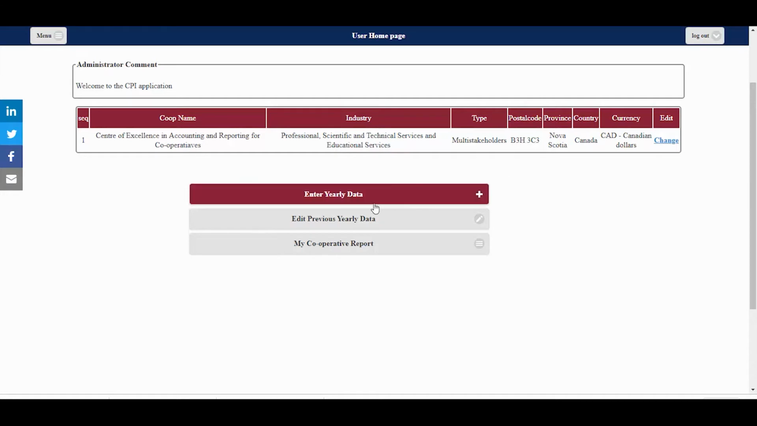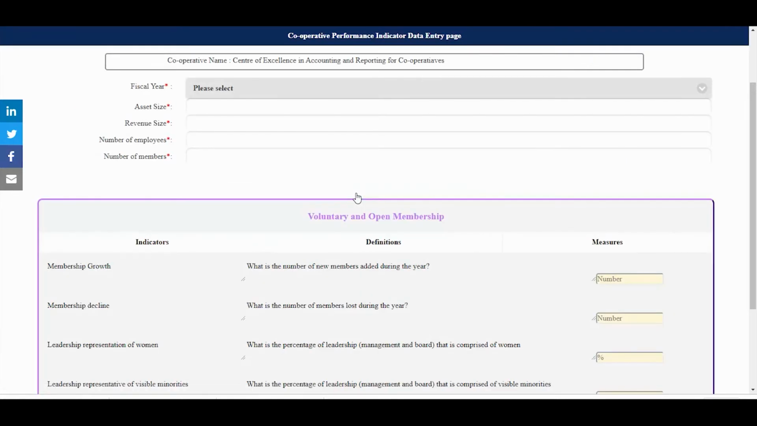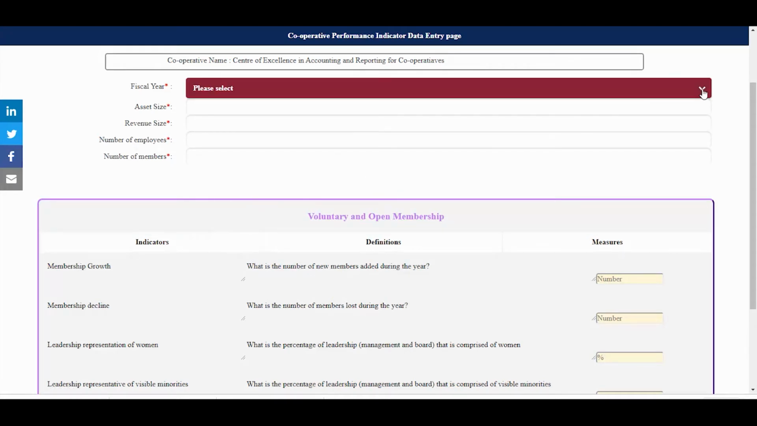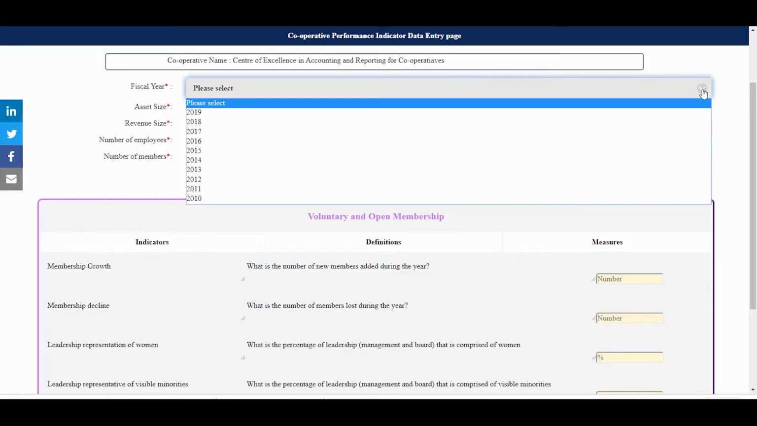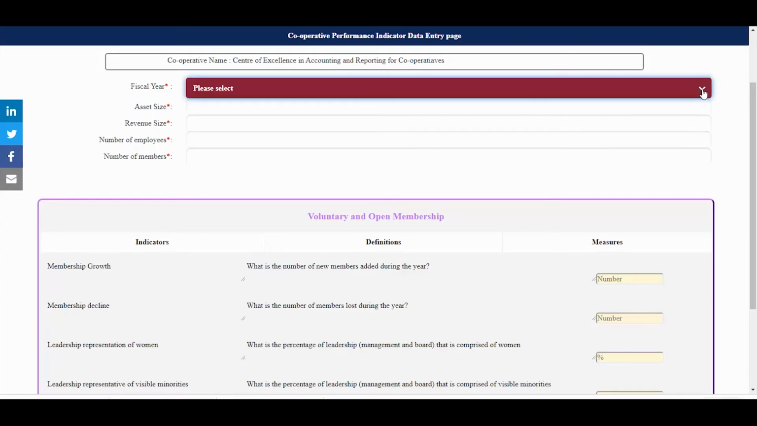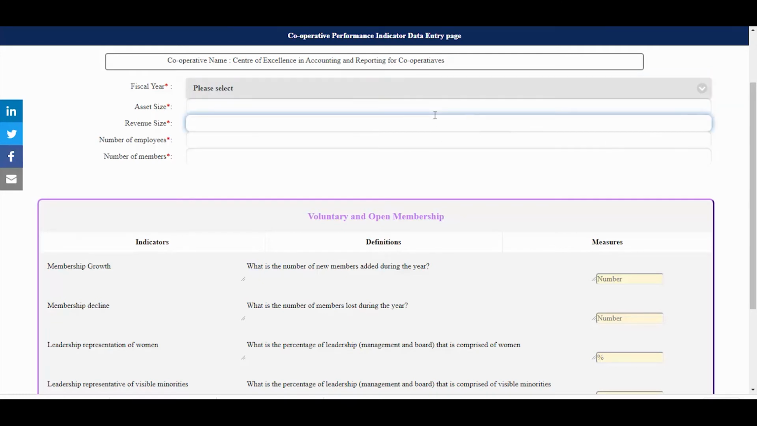So when you go into the system, if you wanted to enter yearly data, you would just go in here. This is where the system is set up, so you can enter the year that you're going to put your data in for. If you're doing it for 2018, you select 2018, and then you enter in the asset size, revenue size, number of employees, and number of members. This has to be entered in every year, even if it hasn't changed. You still have to do that part.